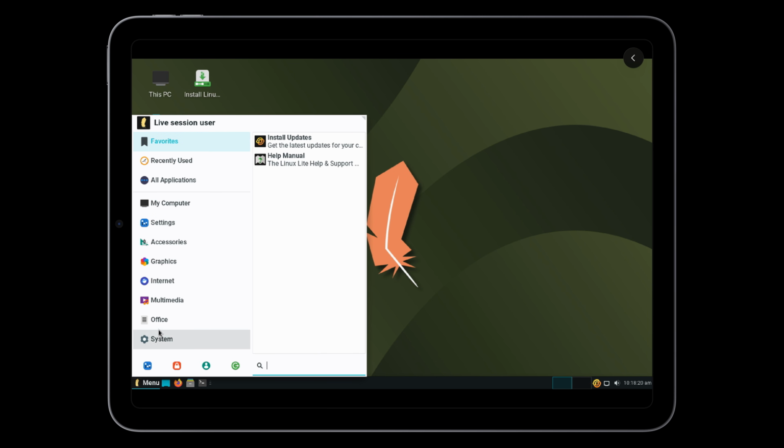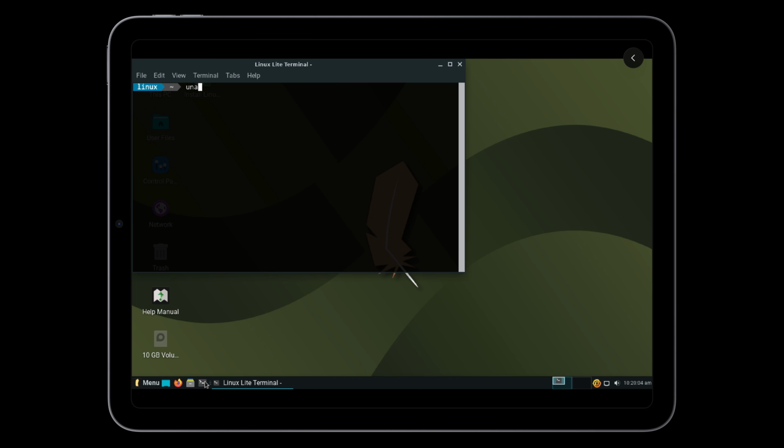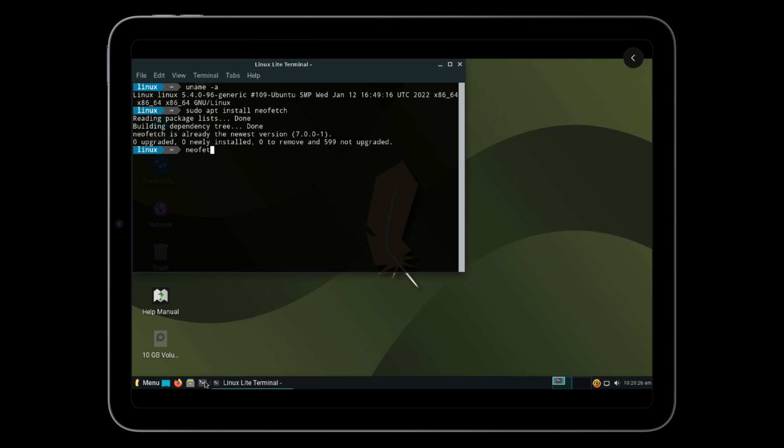So that's how you can run operating systems virtually on an iPad using UTM SE. It works, but it does come with practical limitations you have to accept.